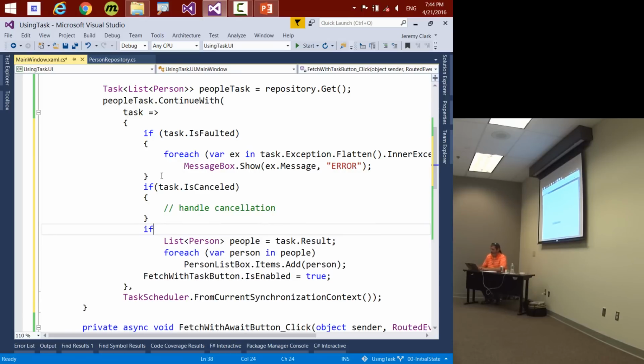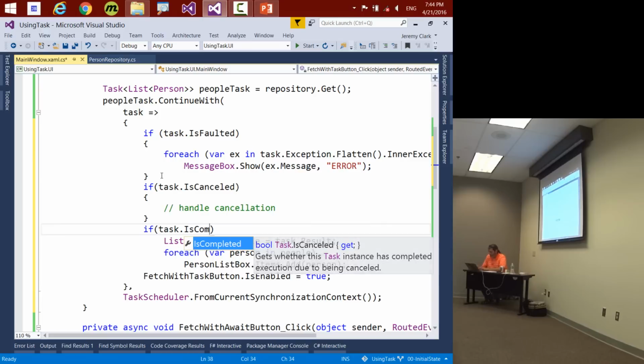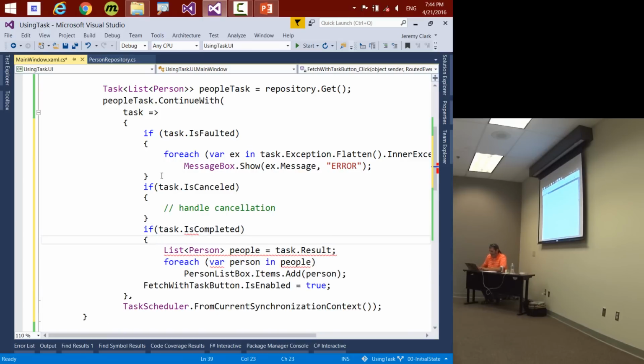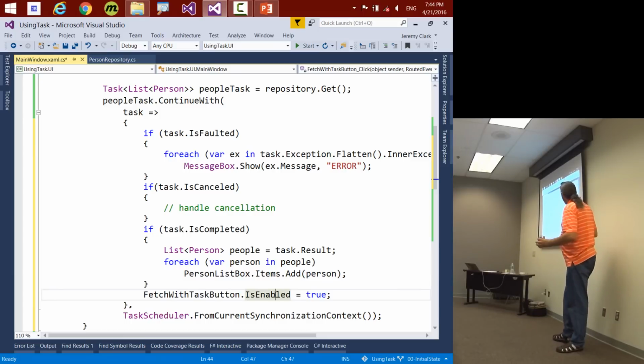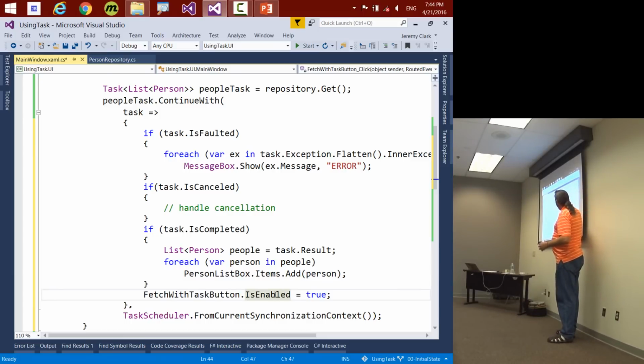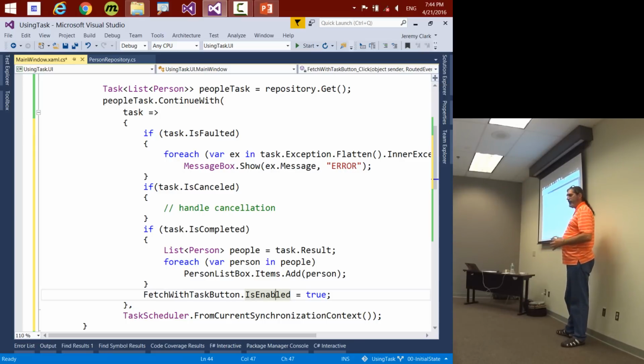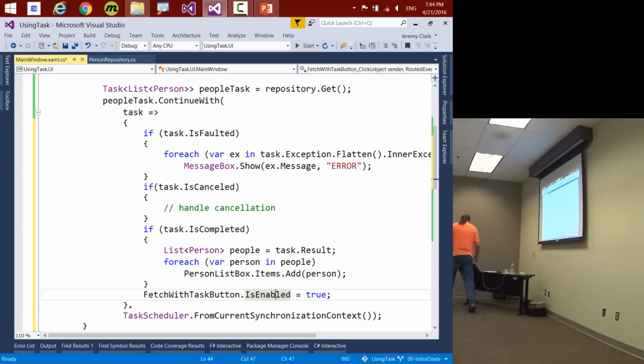So I might have if task.is canceled, then we want to handle cancellation. And then, you know what? That other property looked pretty promising, right? Is completed, right? That sounds good. Let's go ahead and wrap that in an is completed. And then re-enabling my button is way down at the bottom outside all of these conditionals. Okay, so I have one continuation that's going to run now because I really don't need the flexibility of all those separate ones. If it's faulted, this code will run. If it's canceled, well, nothing will run. If it's completed, then this code will run. And then regardless, I'll re-enable my button. That looks pretty promising, doesn't it? So let's go ahead and run this.